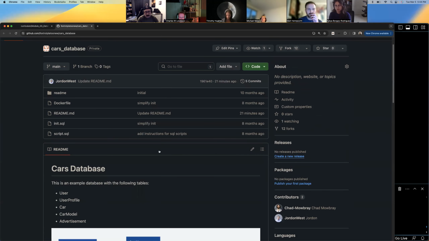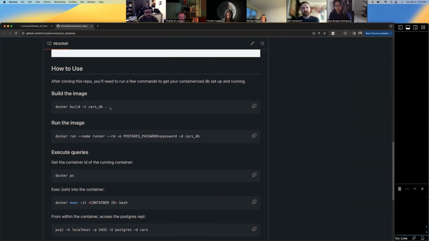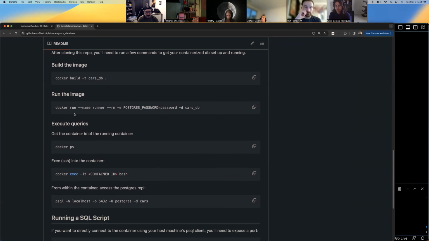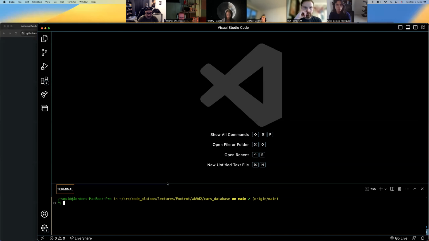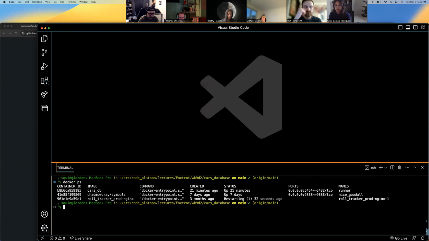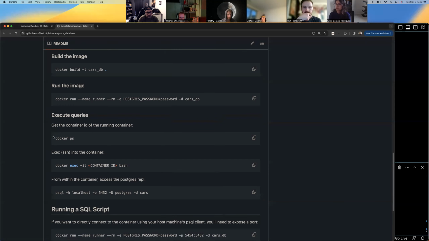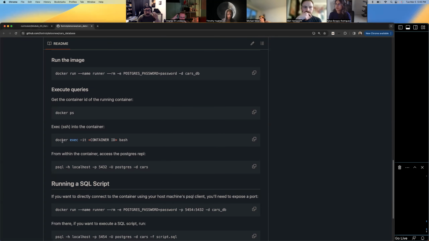You must clone down this repository, Docker build this CARS database, and then run the image. Once it's up and looking good, you should be able to witness it with Docker PS. I've got some other ones running, but there is what we're looking for. To jump into a Docker container, you have to docker exec -it into it. You could look it up and then copy paste it. Oh, and by the way, bash is how you'll be interacting.